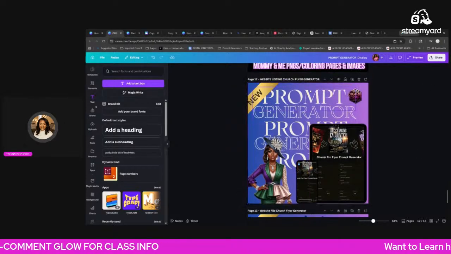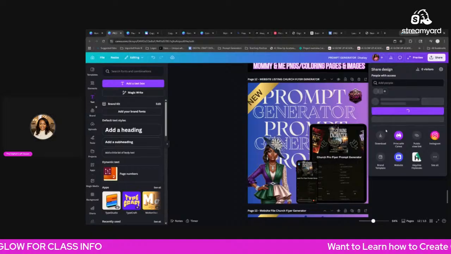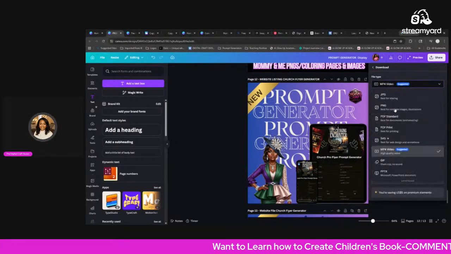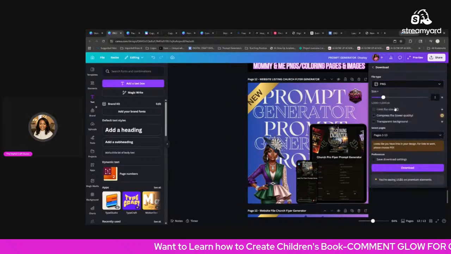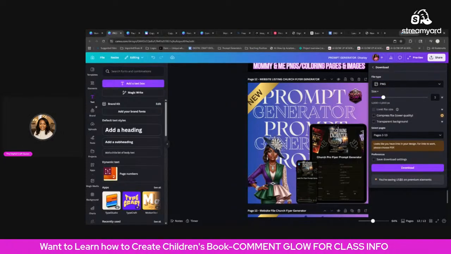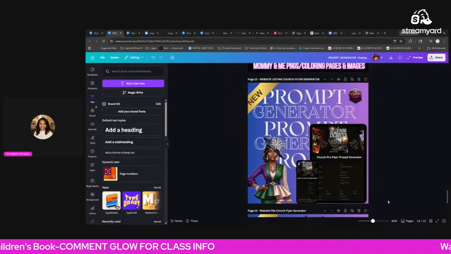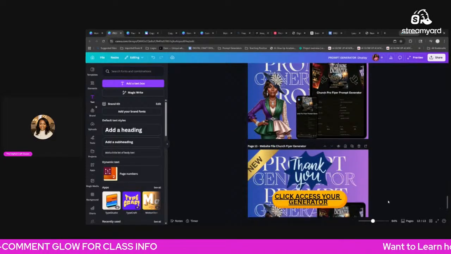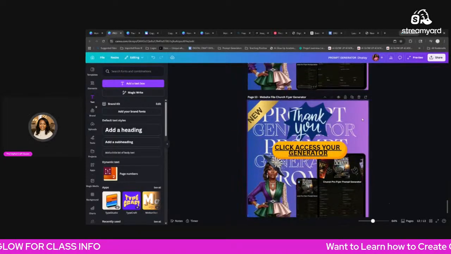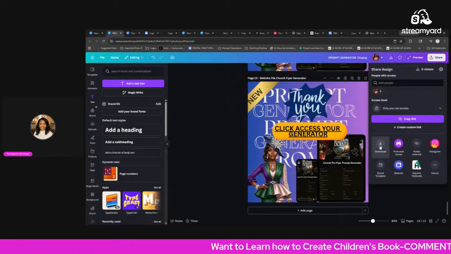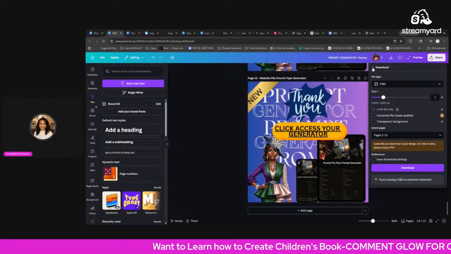So the flyer, the website listing, you download that as a PNG because that is the one going on your website that's going to showcase your product, or going on your beacon, going on your link tree. That's going to be the image showcasing the product, so you want to make sure you download that as an image. The actual listing, the image that's holding the product, you're going to download that as a PDF.